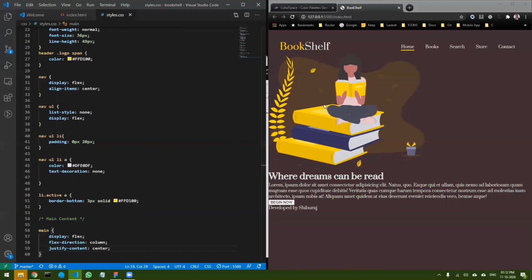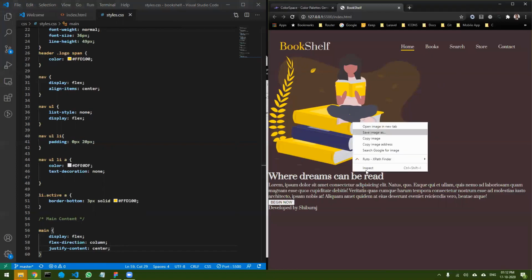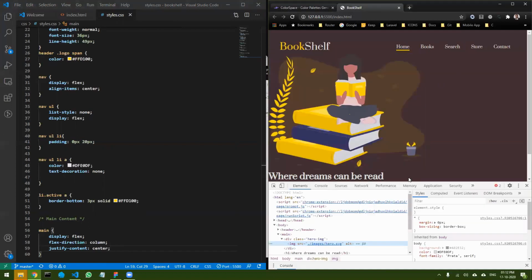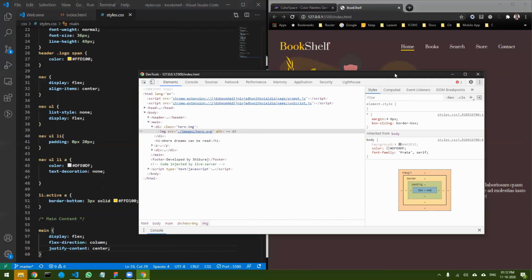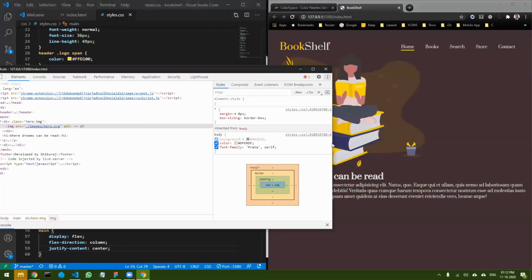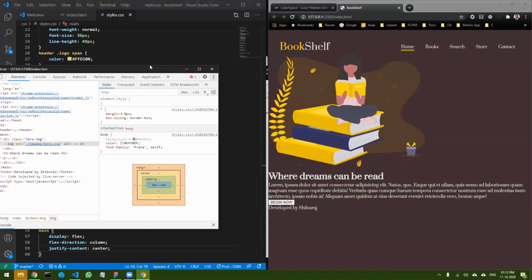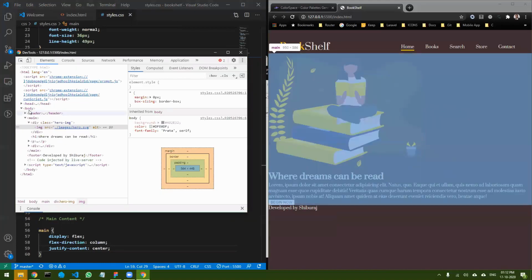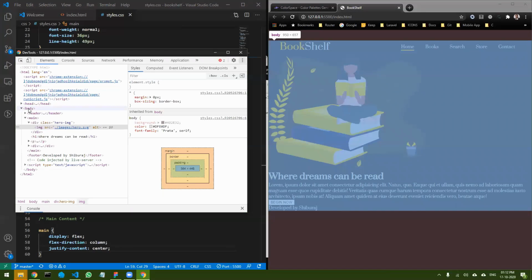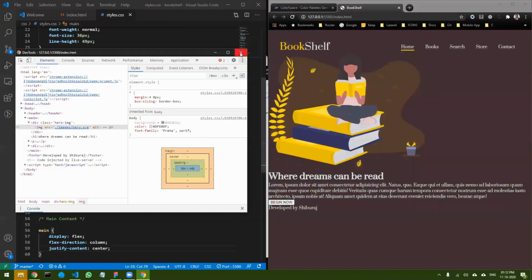But it is not centering vertically also, because the body is not having enough height. Let me show you. If I inspect, and let me dock it outside, you can see currently the height of the body itself is very small. It's not taking the entire space. So we have to change the height of the body.